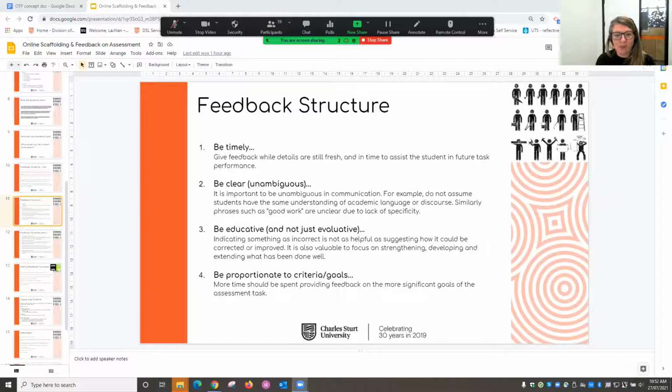Even phrases such as good work can be quite unclear, or I mean, have we all been at that point where we've had assignments when we were studying with the red pen all the way through with ticks and crosses, but you're never quite clear what that actually related to. So just thinking about what the connection is for the student, how they'll understand the feedback we're giving.